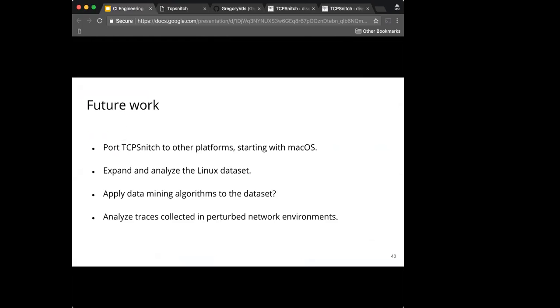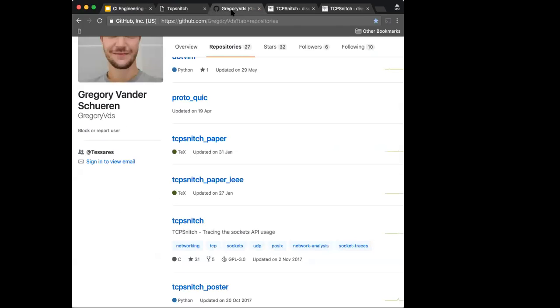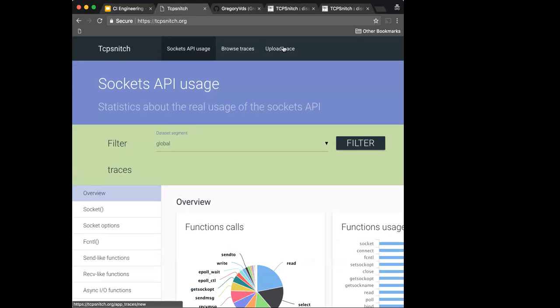Actually, I did not go that far. When I stopped working on this, I was still looking at the data set, trying to understand what was going on, and I did not really take time to think about recommendations or new abstractions that we could design for the TCP stack.